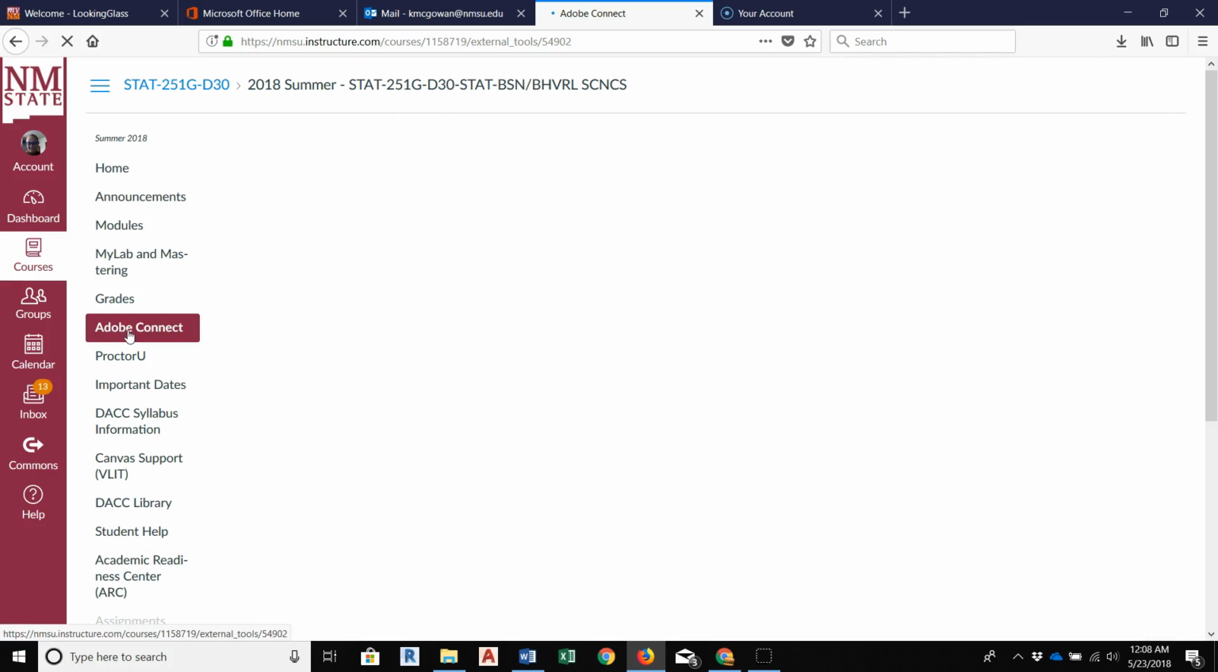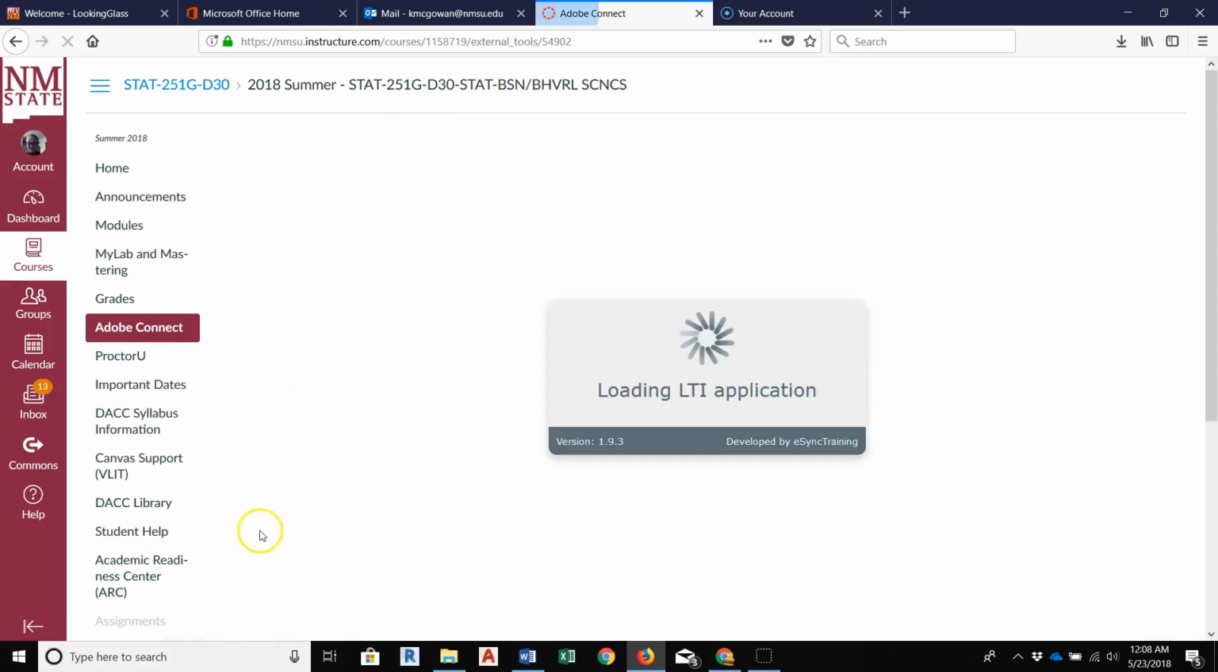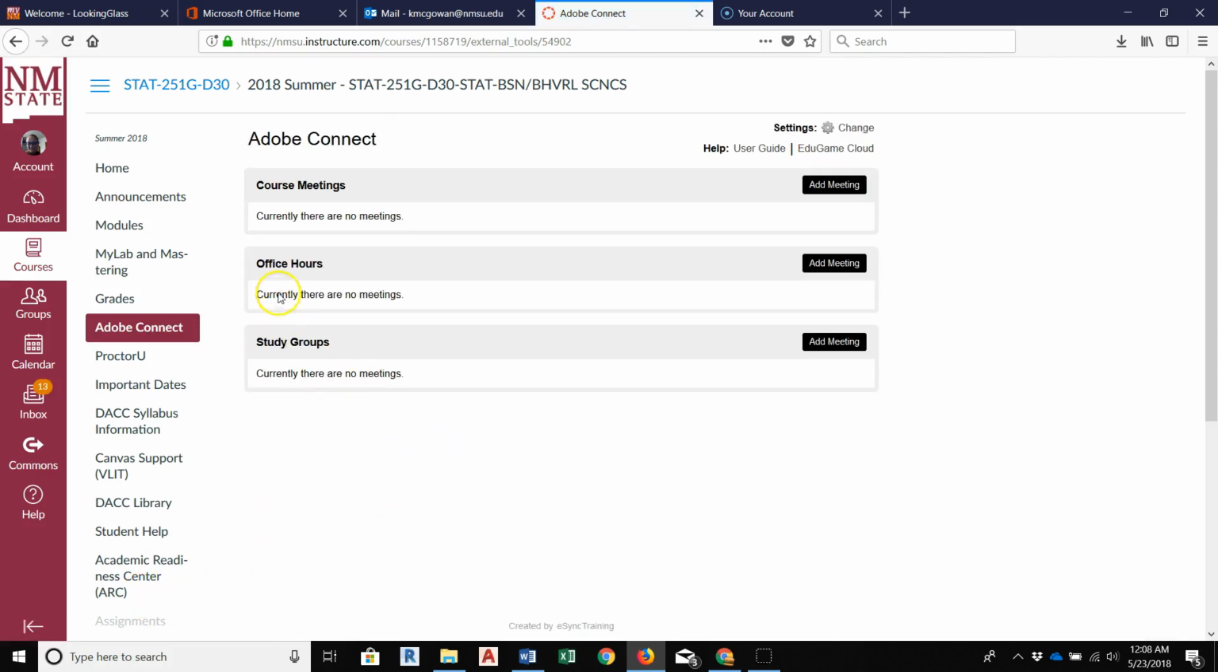Adobe Connect is where we can have meetings or office hours. I will set up my office hours in this area so that we can meet online here. These sessions allow me to share my screen, allow me to share anything that I'm writing on paper. It allows you to share your screen with me. There are multiple ways that we can connect in Adobe Connect.